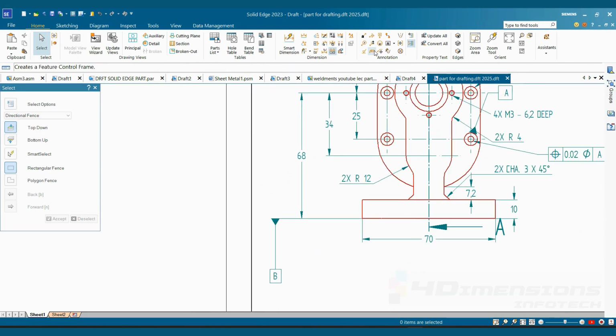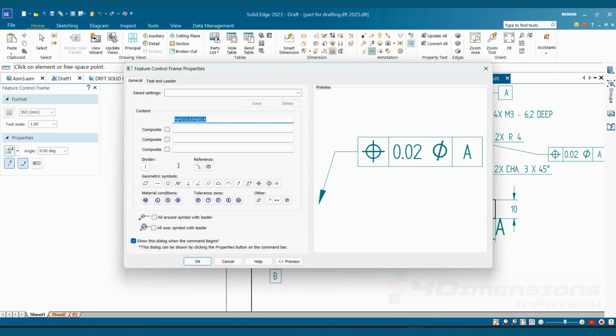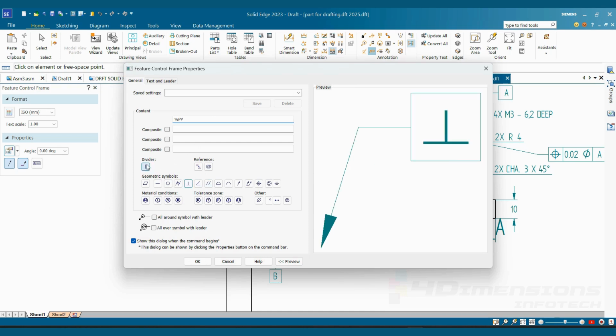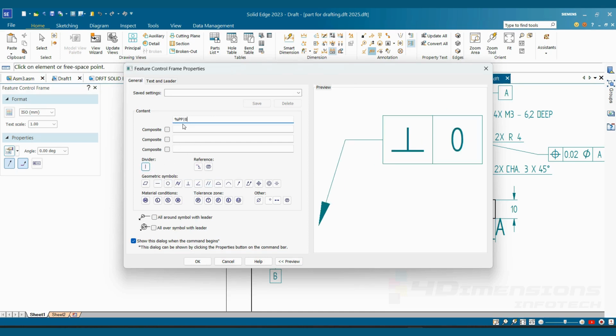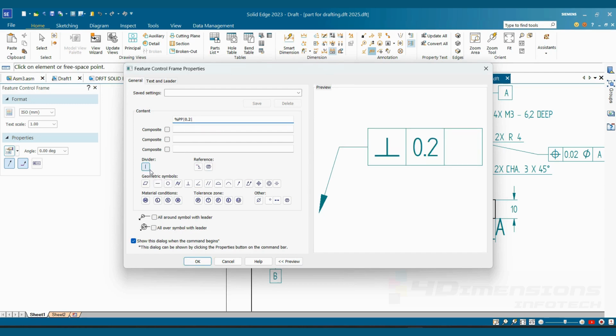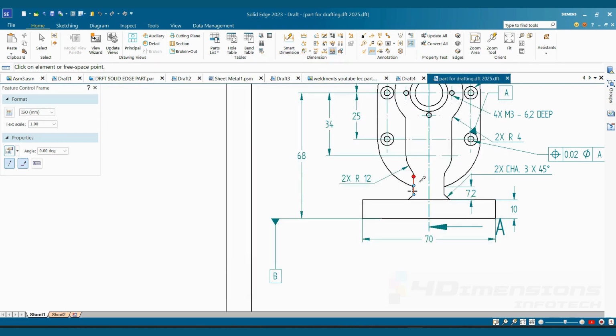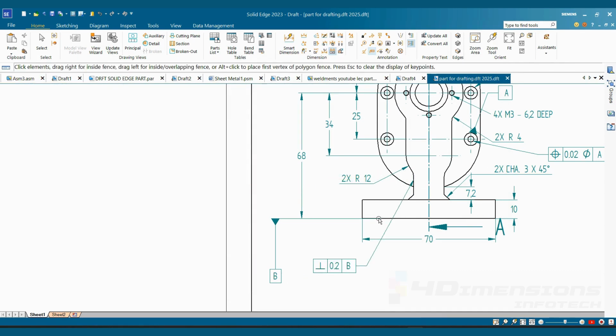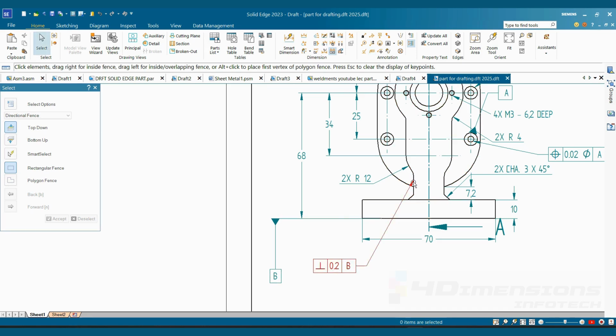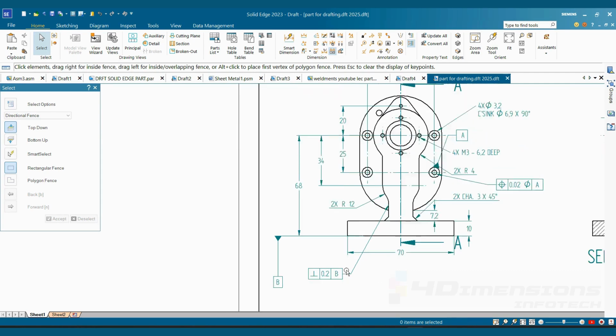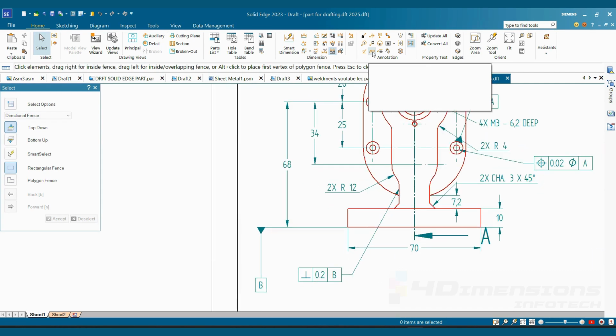So we need to add the feature control frame here. Select the option, go for perpendicular option here. Add divider, we need to add the tolerance here, again divider sign, and then we need to add the reference. So I'm going to take the reference B here, indicating that this particular face is perpendicular with the base reference B. So this face, vertical face, is perpendicular with this horizontal datum or bottom face. In this way you can add the feature control frames also here.